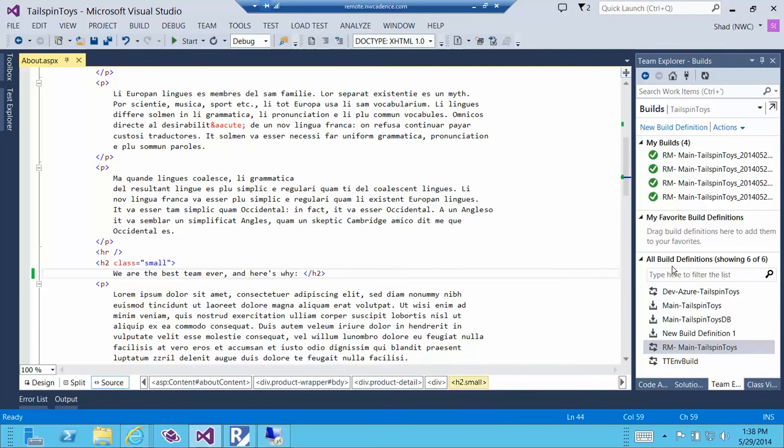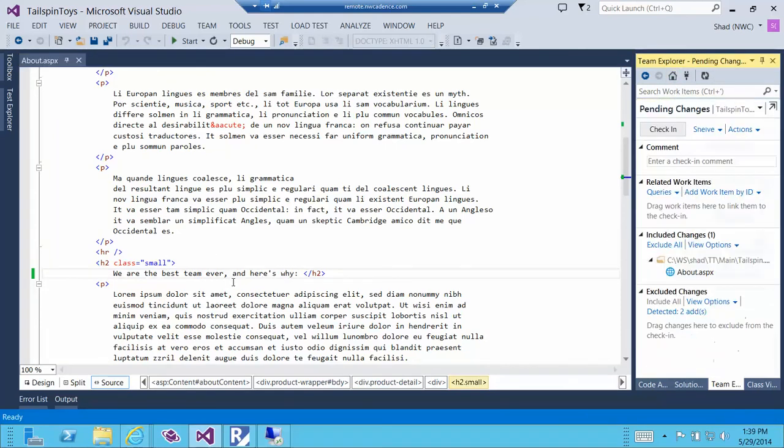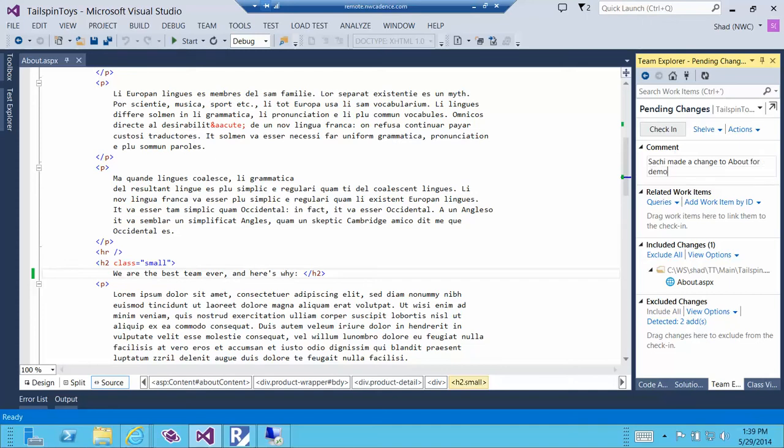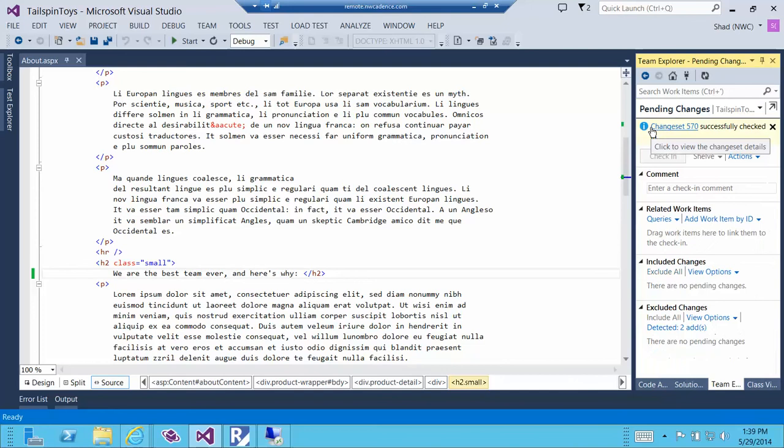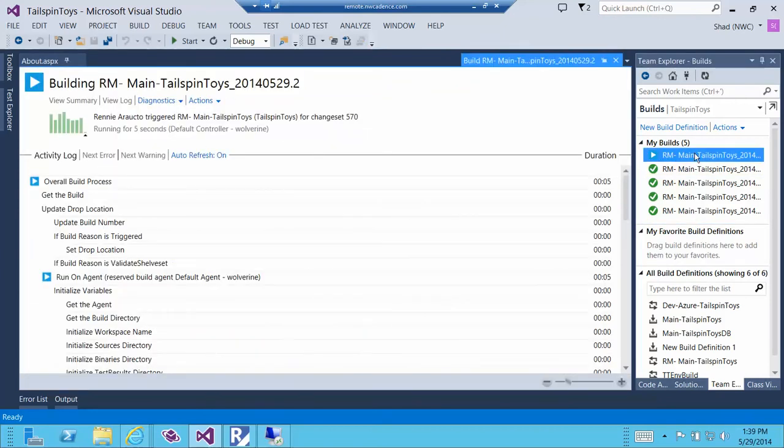So if we go into pending changes, we made a change here, we saved it, and it shows in as included changes. We're just going to say "Sachi made change to about for demo." Then once we check that in, we'll see that it's successfully checked in, and then it will actually just start building automatically. And it will take a few minutes to build.